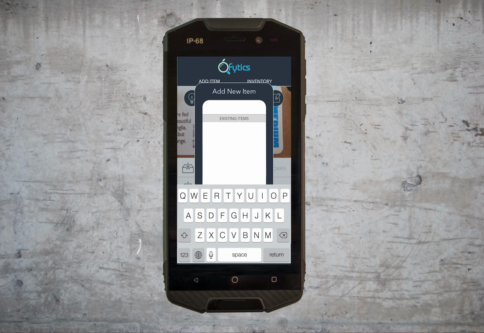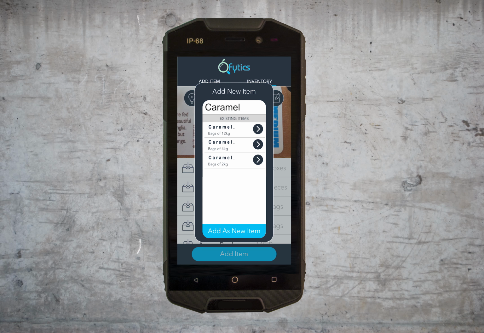While typing the name, you will see all the other items by the same name that you have in your inventory pop up as suggestions. You have two choices. Either you are adding a whole new item with a new name that your inventory has never seen before, or you are adding an item with the same name as an inventory item you already have. Let's first add a new item with a name our inventory has never seen before.